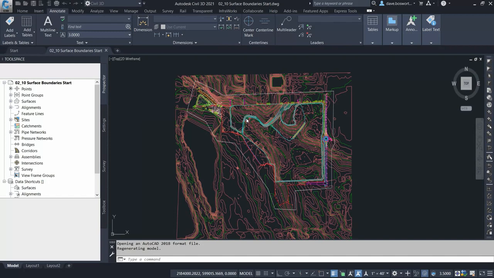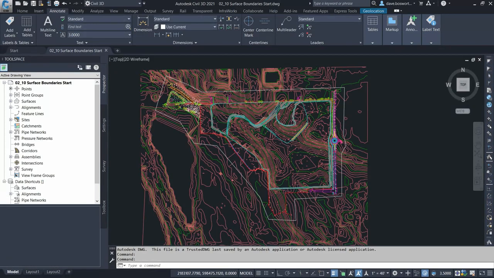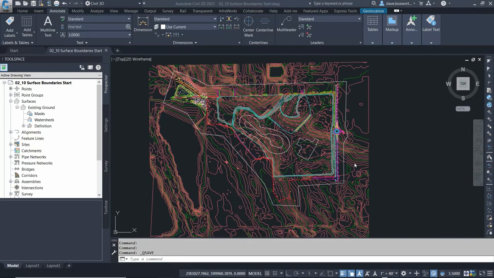We're now going to add some boundaries to our existing ground surface. You'll almost always want to add an outer boundary to your surfaces. Outer boundaries define the outer extents of the surface.